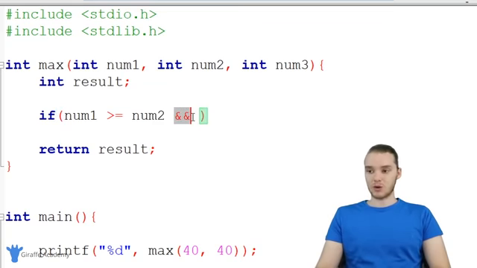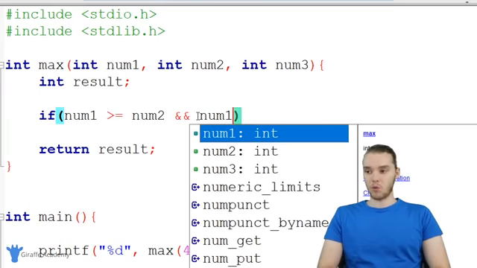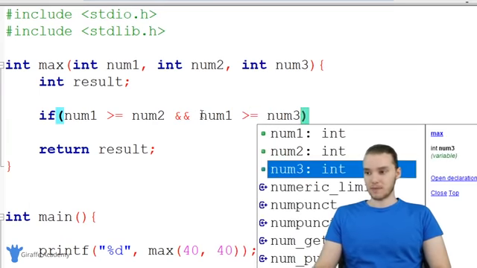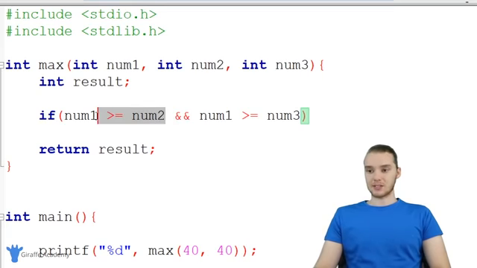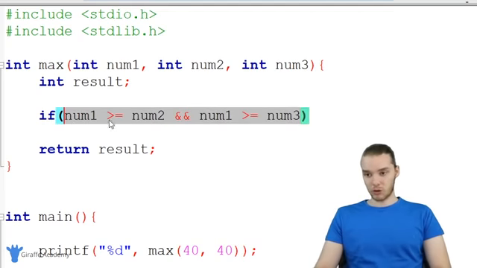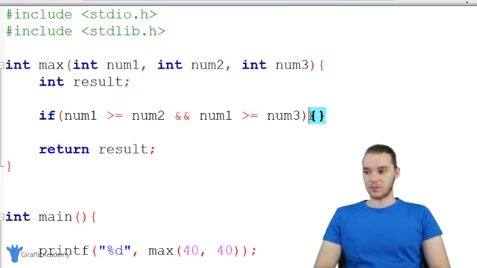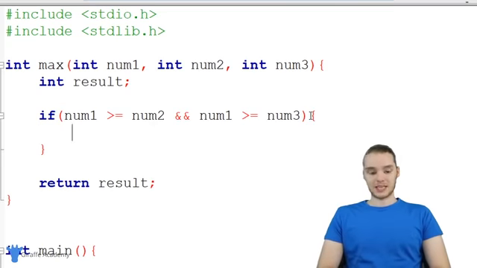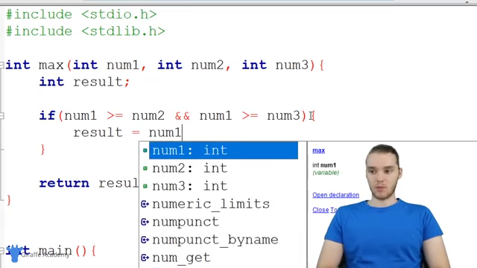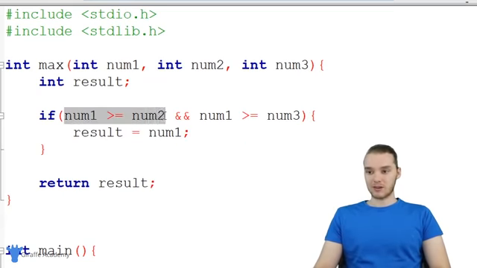This is called a logical operator and basically this is going to allow us to put another condition in here. So I could say num1 is greater than or equal to num3. Basically what this and does is it allows us to put 2 conditions so we can check 2 things, and this whole thing is only going to be true if this condition's true and this condition's true. So if one of these guys is false, then this if statement isn't going to get executed. So down here, I'm just going to open this up, and if this is the case, then we want to set result equal to num1, because if num1's greater than or equal to num2 and num1 is also greater than or equal to num3, then we know num1's the biggest.